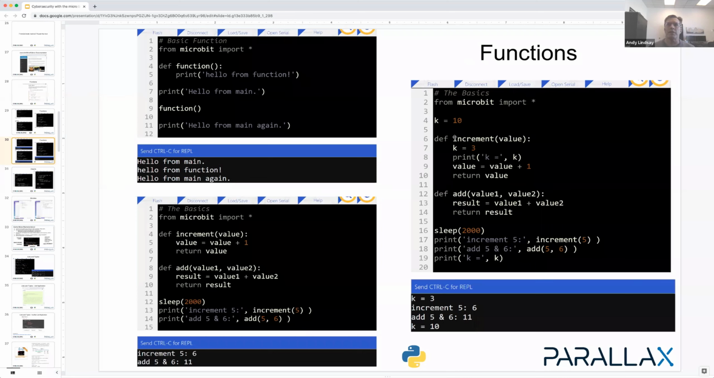So things you can do with functions are give them parameters. This function has a parameter named value. Its name is increment. And if we look down here, increment of 5, well, that 5 gets plopped into the value variable, and that's a variable that's local. So it's only alive while it's in here. So here we have 5.